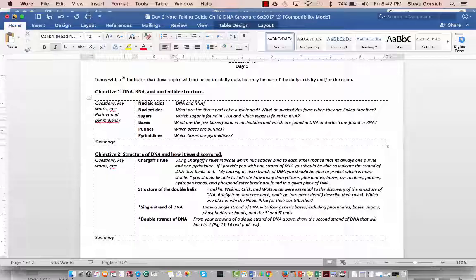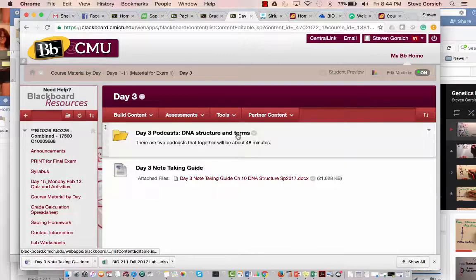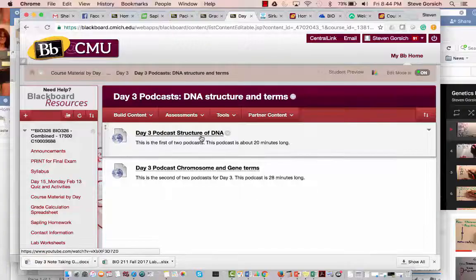So now let's look at the podcasts that go along with this note-taking guide. But before we go to the podcast, let's see where they're at. So for day 3 here, they're in this folder where all the podcasts are for that day. This particular day, there are 2 podcasts. So let's go ahead and click on day 3 here.